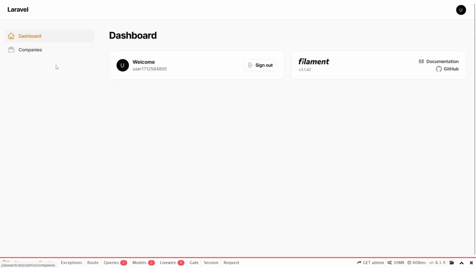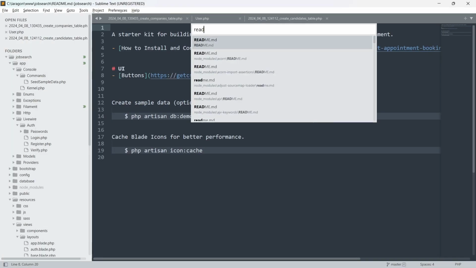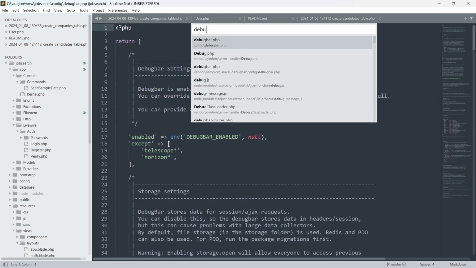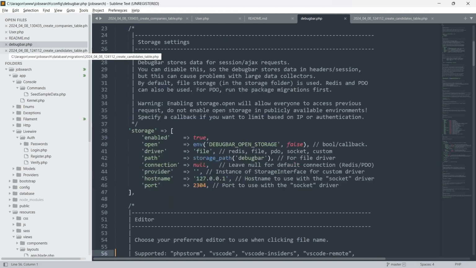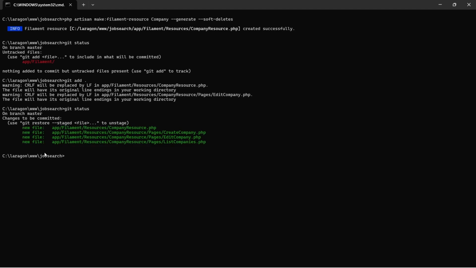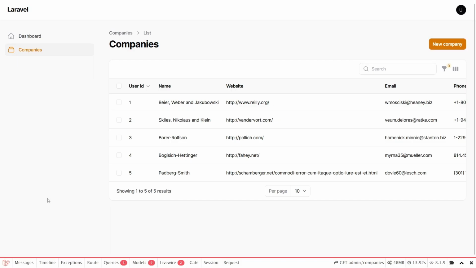You know, I could actually speed this up by running, I think I have the command somewhere in the readme file. PHP artisan icons cache. You can run this and it should speed up your app considerably. Another thing is in the debug bar, the views are set to false already, okay. And icons manifest file generated successfully. Okay. And pretty much that's it.